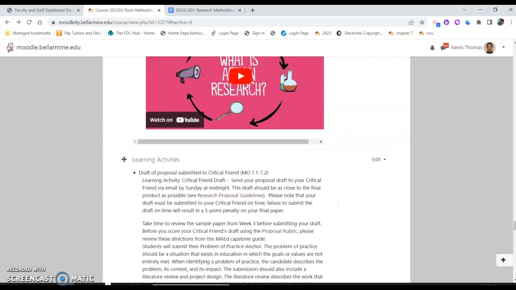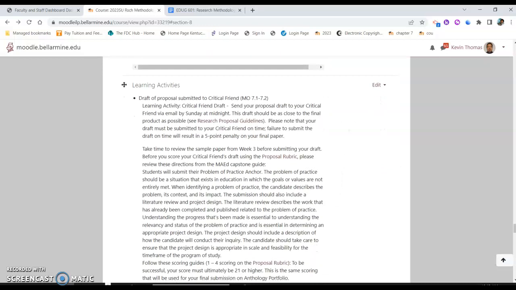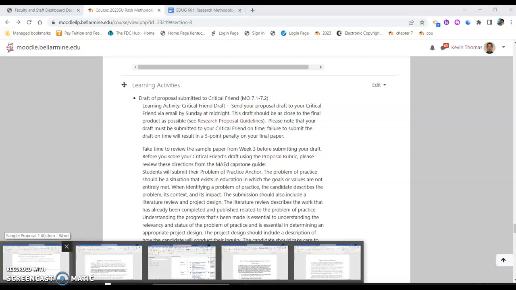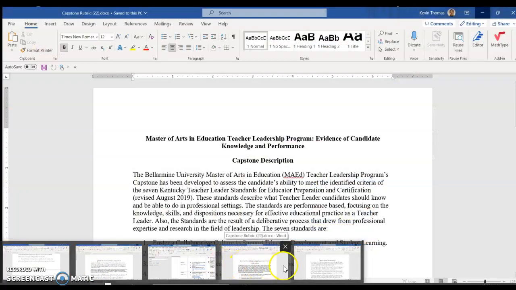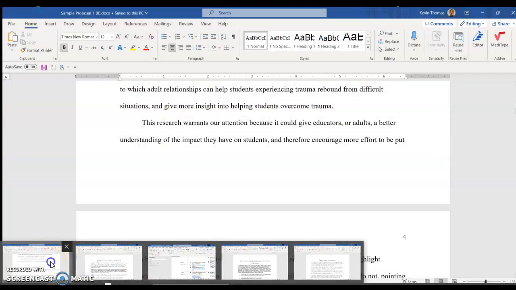But I want to look at a couple of documents before you start that, just as reminders. So the first thing I encourage you to do is to go back and look at the sample paper. Okay, I'm going to try to pull this up. I have several documents open, so just bear with me for a second as I find this sample paper.